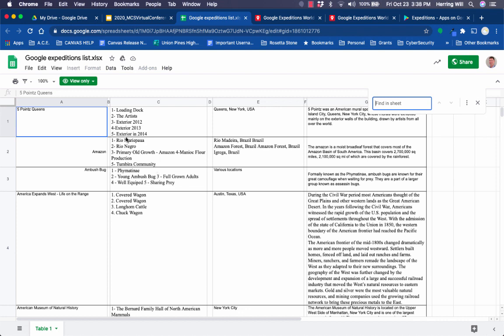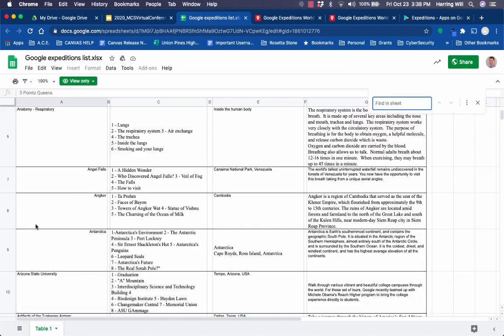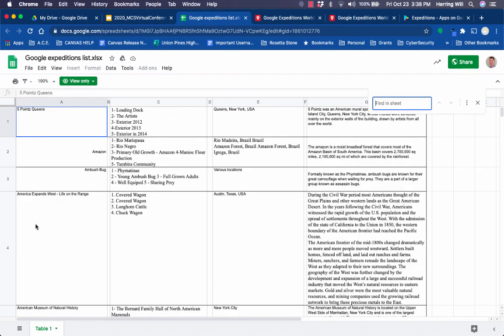Now, in both of these resources, both the map as well as the spreadsheet, you're going to see that each one has a name, and that name is how you would eventually search for it in the app to download. In the next column over, you will see a list of scenes inside of that expedition. So in this case, for 5 Points in Queens, the first would be the loading dock, second would be the artists, third would be the exterior in 2012, exterior in 2013, and finally the exterior in 2014.